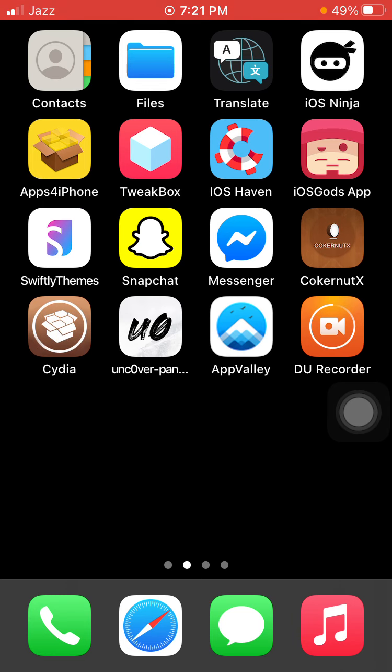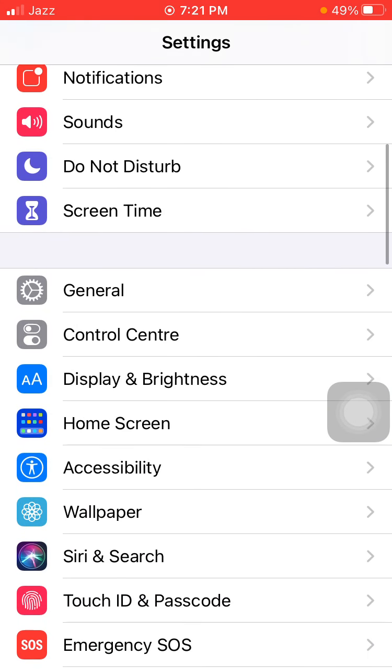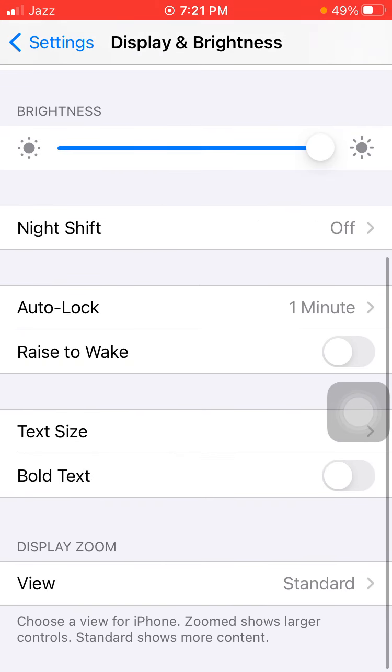Solution number 1. Disable raise to wake. For that, first we have to go to settings, then tap display and brightness, and under display and brightness we have to disable raise to wake.